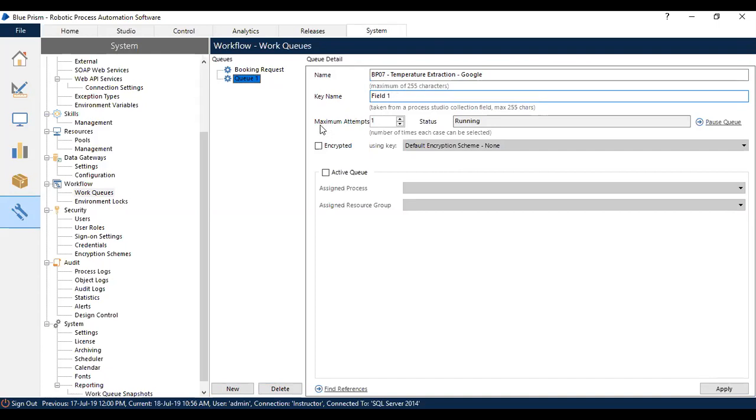Next, you can define maximum attempts. You can increase the attempts by clicking the up arrow, or you can reduce by clicking the down arrow. For this case, I'll keep it as 1 because I don't want to increase it, and status as running. You can even pause the queue.